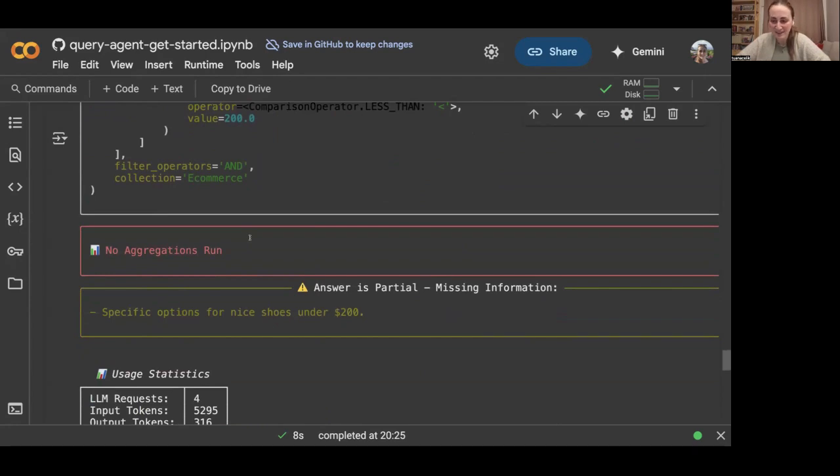So one other thing that our query agent response will contain, which is super useful, is if the agent has inferred that some of the information it has gathered is not enough, is missing context, it will tell us if the answer that it's provided is partial. And it will also provide us with any missing information that it has not been able to access. So in this case, it has decided that there are no specific options for nice shoes under $200.